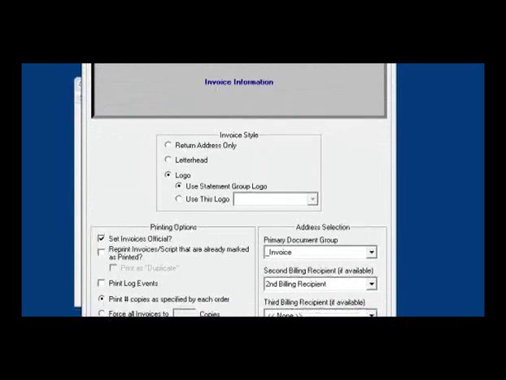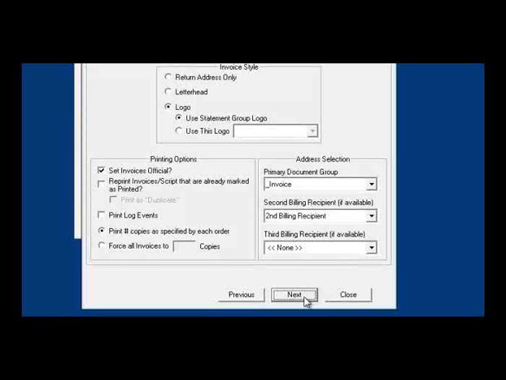This invoice information screen will only show if you've chosen to print invoices. You can choose to use a return address only, letterhead, or a logo. If you're going to use a logo, you can use the statement group logo or a specific logo, but remember the logo will take the place of the return address on your invoice. When we're printing our invoices, we're going to set them official. We do not need to reprint any invoices that were already marked as printed because none of them have been printed yet for this month. If we needed to print another batch for ourselves when we're done, we may do so, and then you could mark it as a duplicate.